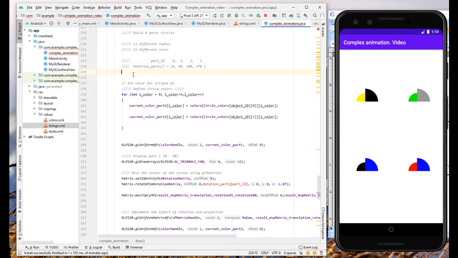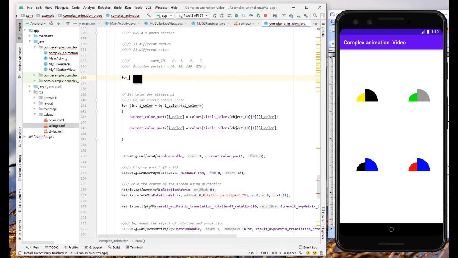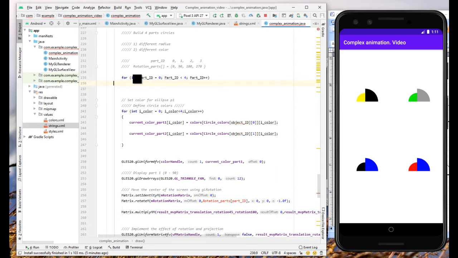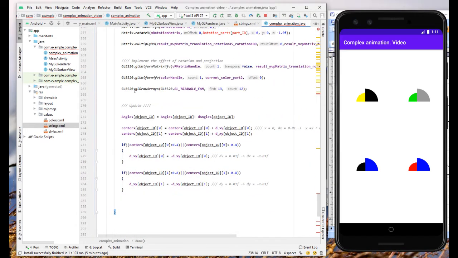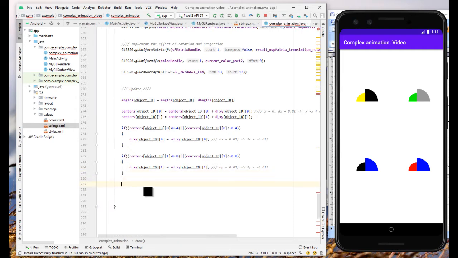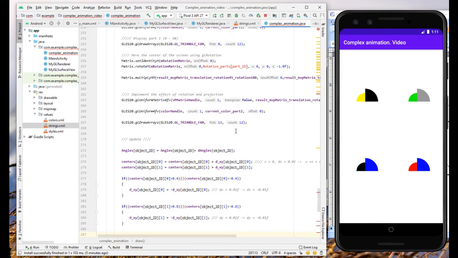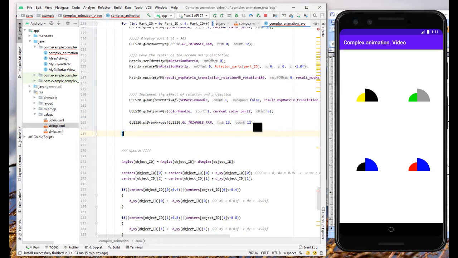So technically what I need to do is to make a loop, like for. So here will be the integer path ID. Path ID equals 0. Path ID less than 4 because I do have 4 paths. And here path ID plus plus. So open bracket. Okay, so here close bracket.